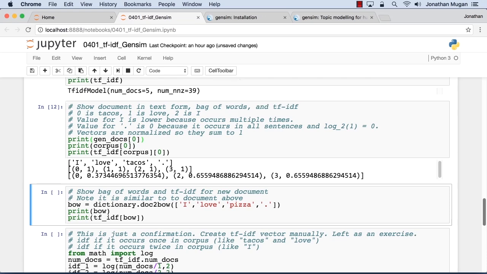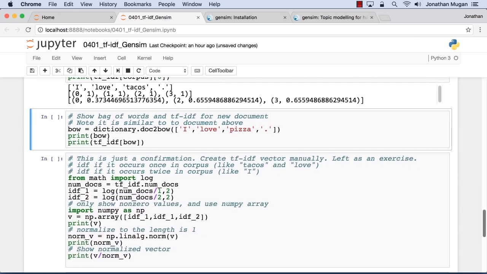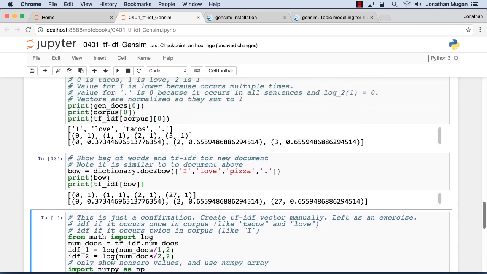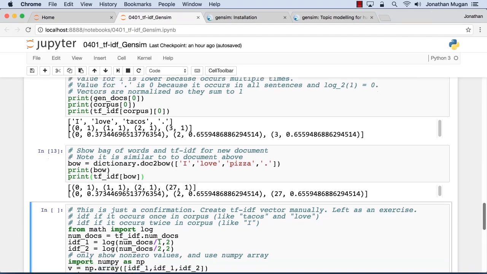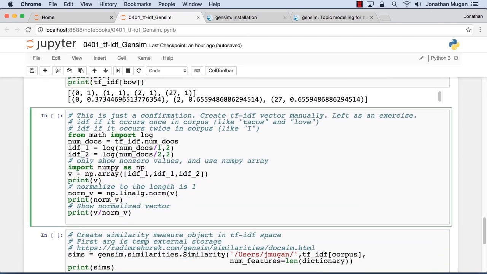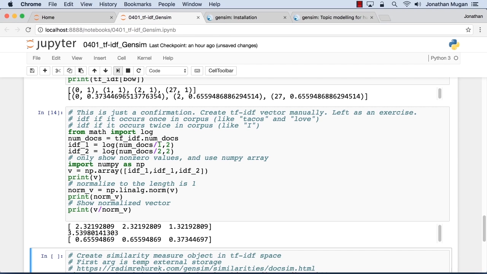We can do this same process for a new document. So we have "I love pizza," convert it to a bag of words, and then we can run the bag of words for that document through our TF-IDF model. So note that it's similar to the one above, except it's pizza instead of tacos. And pizza is number 27. This next box I'll leave as an exercise for you guys. It's a mathematical confirmation that what TF-IDF is doing in Gensim is what we described in the slides.